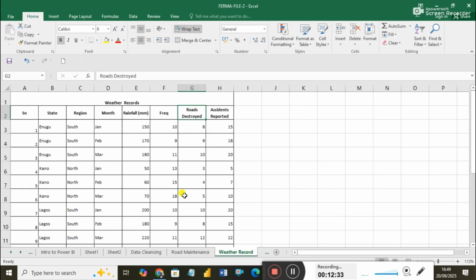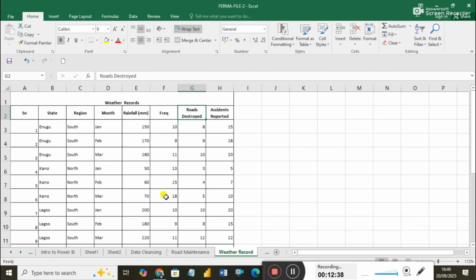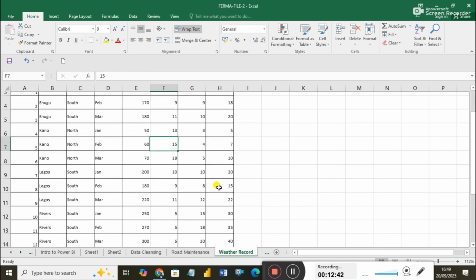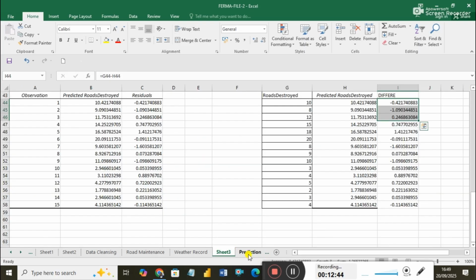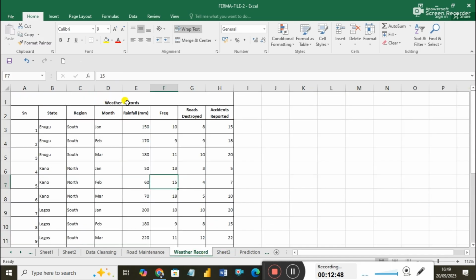The same thing too with the weather report. So everything is looking nice here. So we are good to go. There's no repetition, and we can get working with this. So now we're going to do something. Starting with this weather report, we can still do further analysis on this. Looking at the weather report, we have serial number, state, region, month, rainfall, frequency. Then we also have the roads destroyed and the accidents.